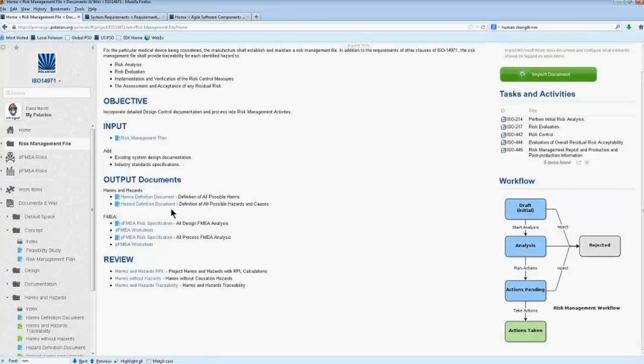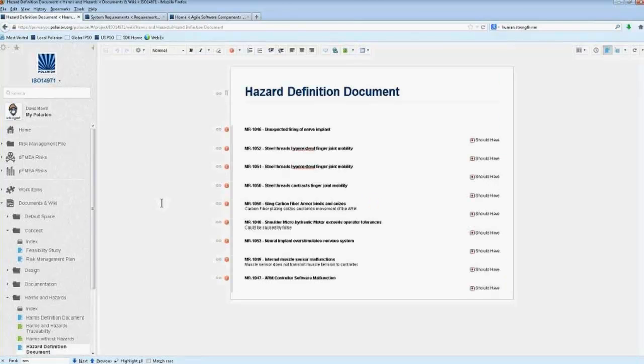So as we also want to establish some information about the various hazards, I can have an independent hazards document. And this document can allow me to visualize those hazards, which in this case are fairly basic, and I'll be able to build and add hazards as necessary and link them back to harms. Let's go back to our risk management file for a moment.